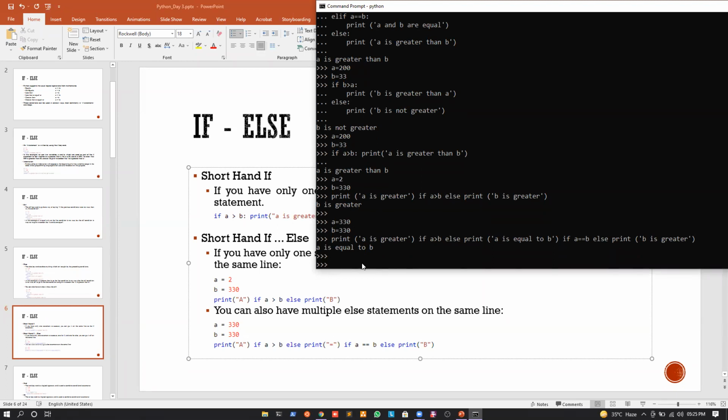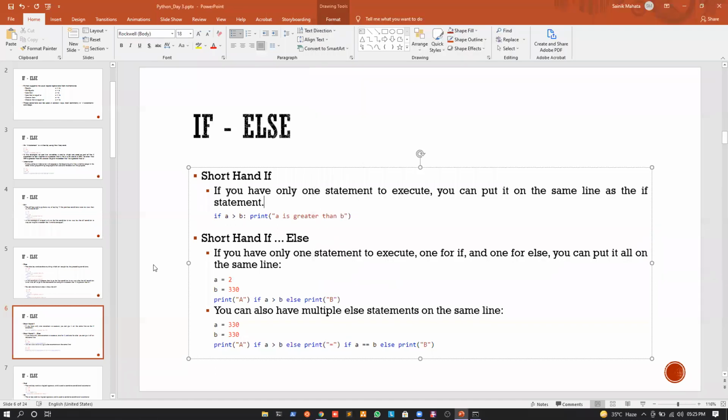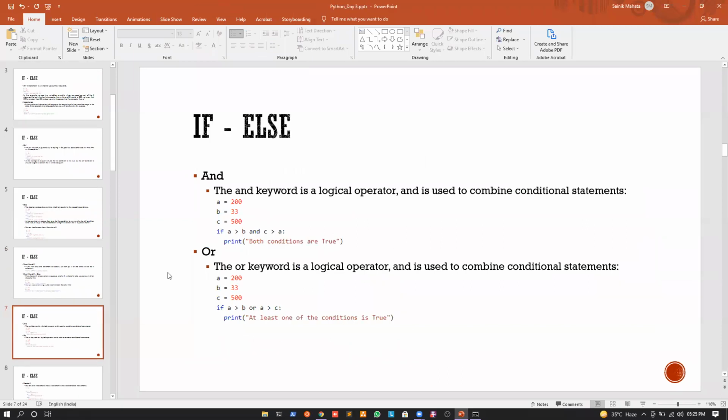Okay. I hope I have made myself clear how we write a shorthand if and if else statement, and these two are a bit different from each other, right? Yes, sir. Clear. Okay, let us move to the next slide.